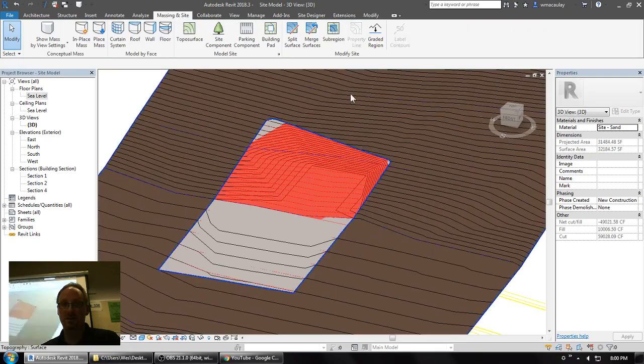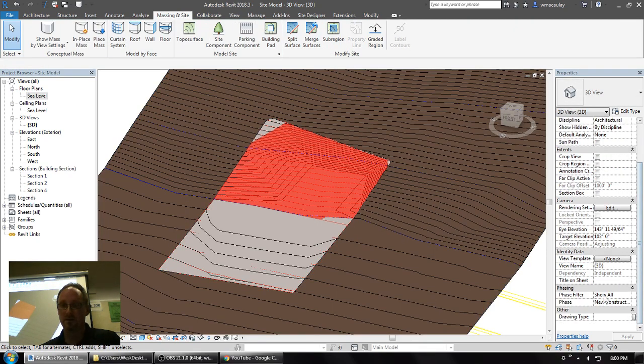Did you change your 3D view's property to show all? Once you've done that, it should work.